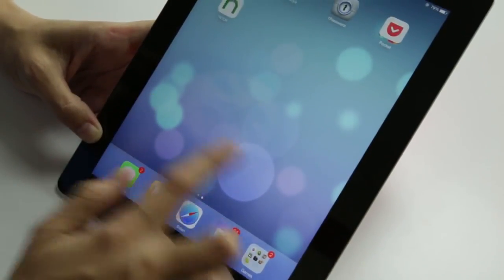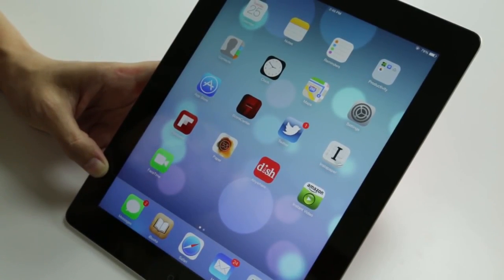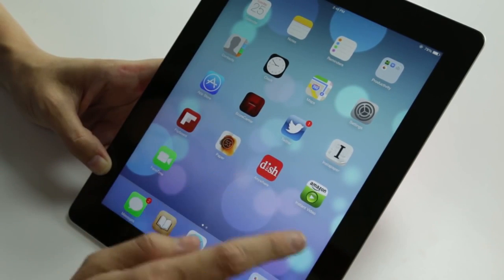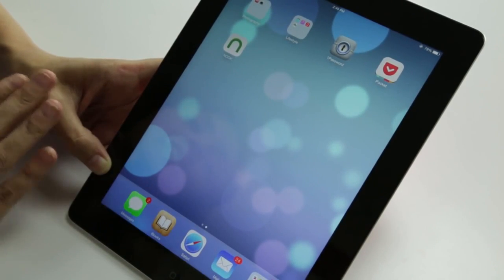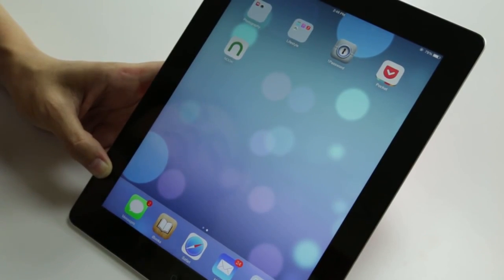So that is a very short tour of iOS 7 for iPad. I'm sure as time goes on, the Apple developers and everybody working on iOS 7 to make sure that it is bug-free will smooth out a lot of the kinks that are happening. I know we've had a lot of reboots and things like that, but it's to be expected on an early beta for something.